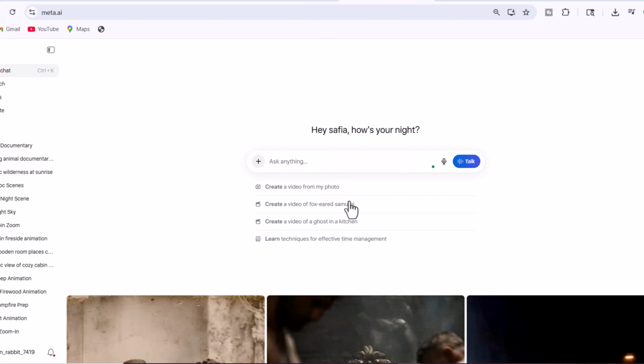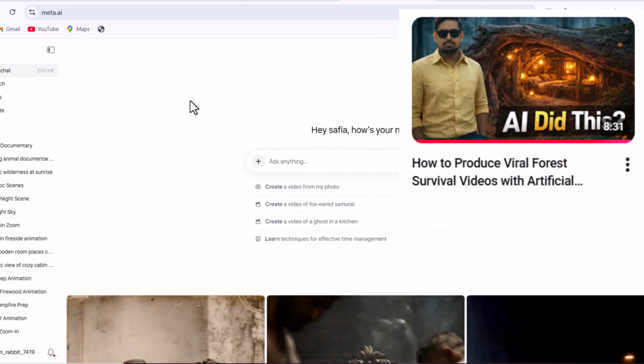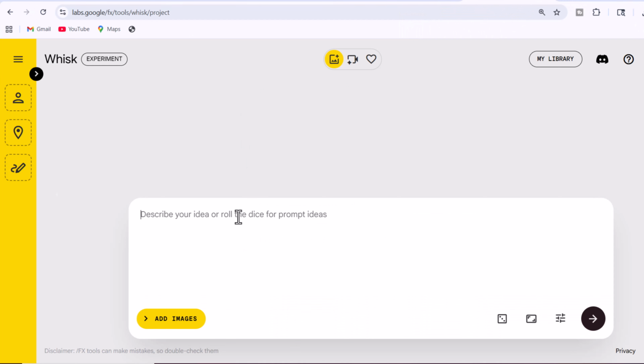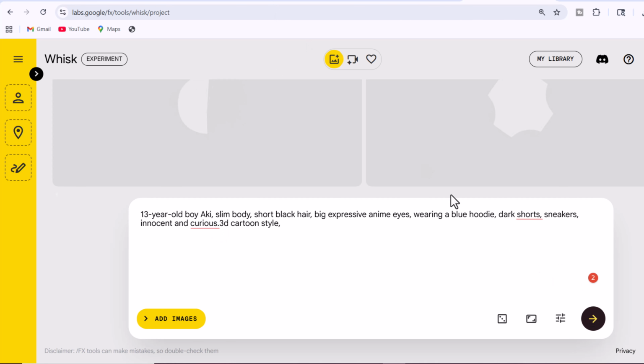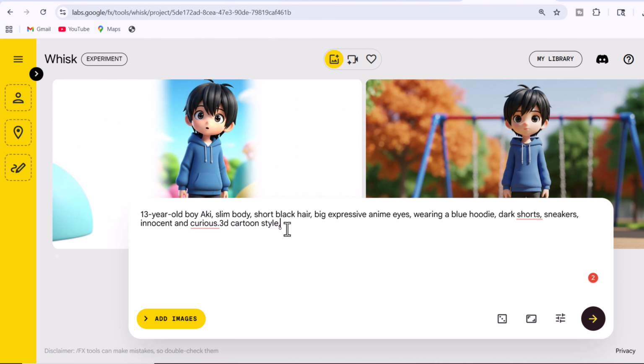Now let's learn image to video. But for that, we need consistent character images. If you've watched my previous Visk AI automation video, you already know this process. If not, click the link above and watch how to generate all story images in one click. Go to the Visk AI website, paste your first character prompt, and generate the image. Do the same for the second character. Download both images.